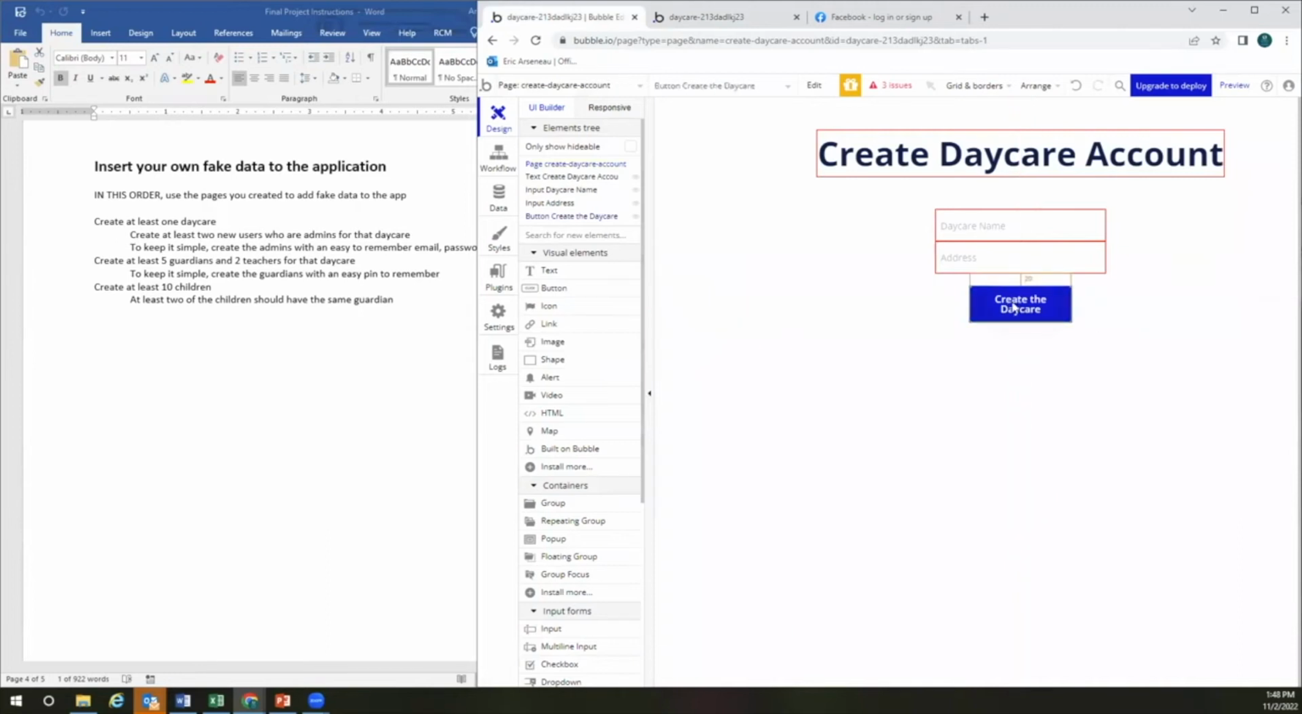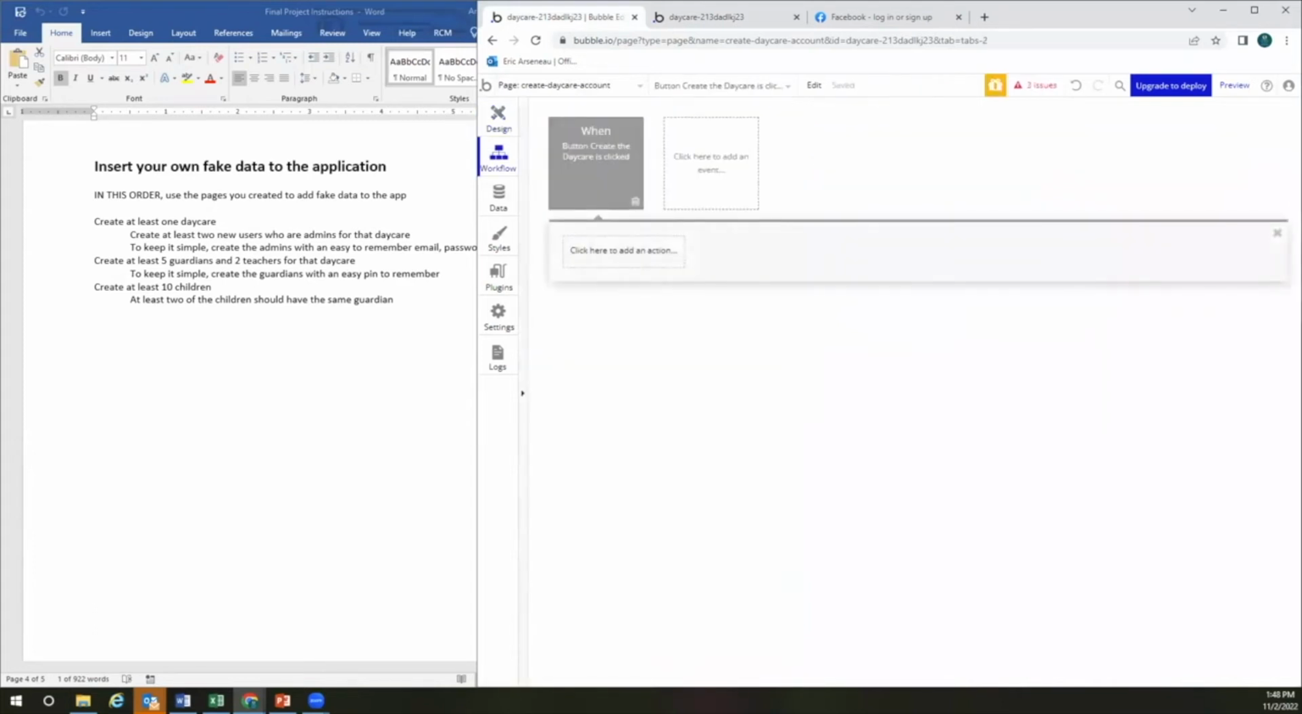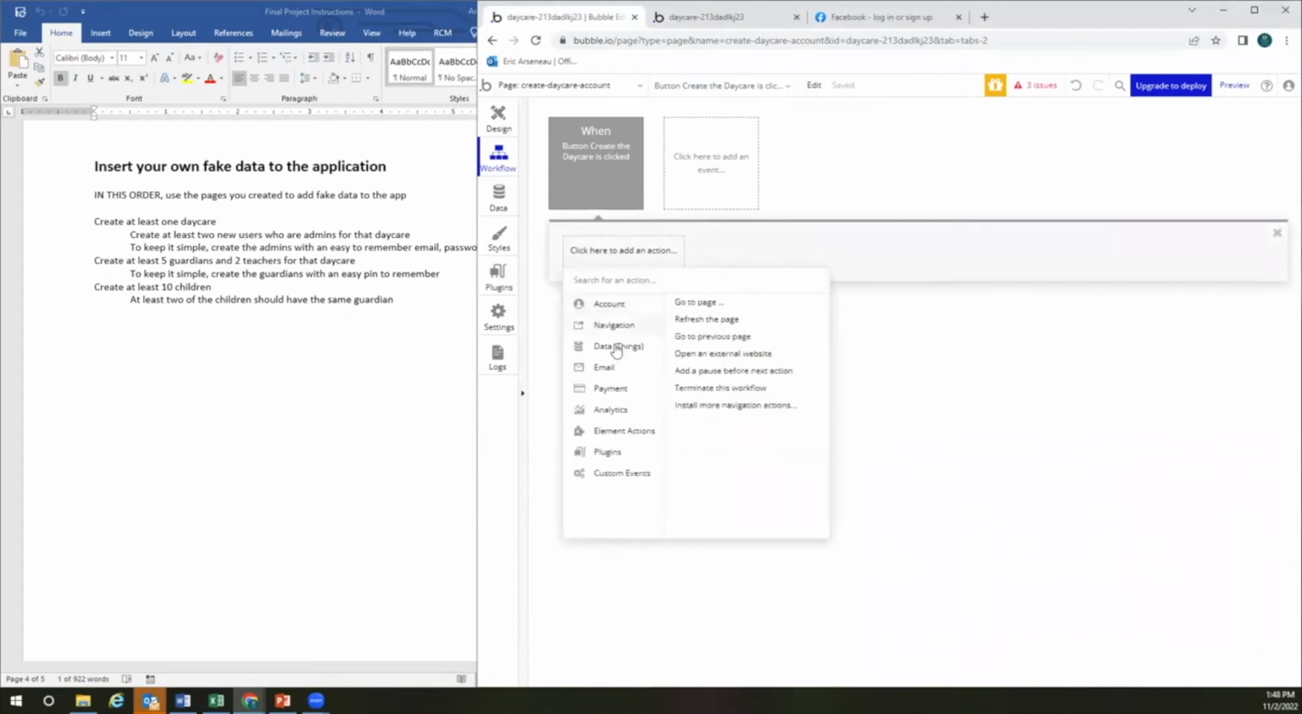So we'll click on the button. We'll double click on the button, and we need a workflow to actually create that daycare account. So what we need to do here is click here to add an action and go through the process of creating a new thing, a new row. Recall that every time you're creating a thing, you're creating a row in a database. The row that we're creating is in the daycare database.